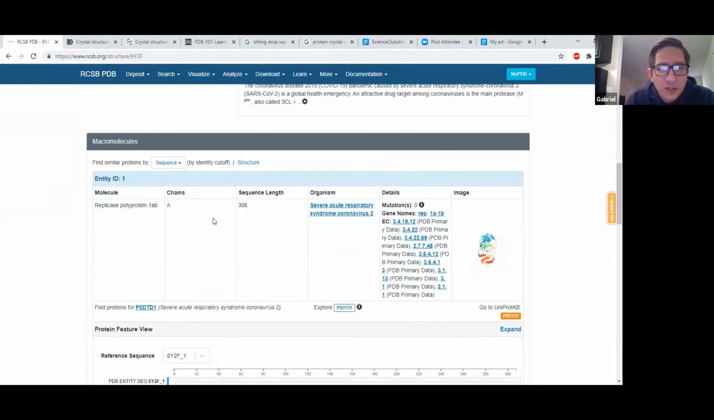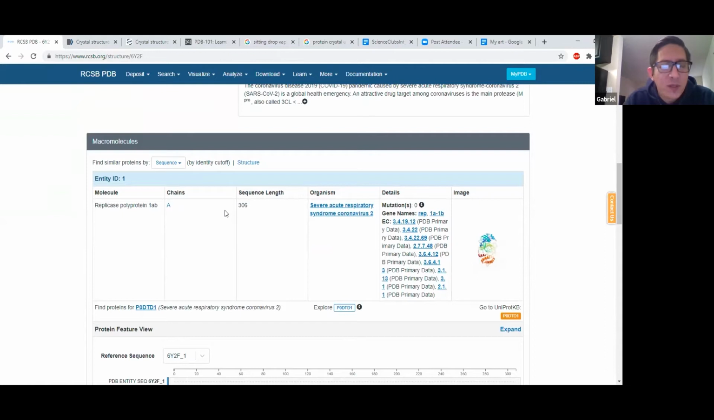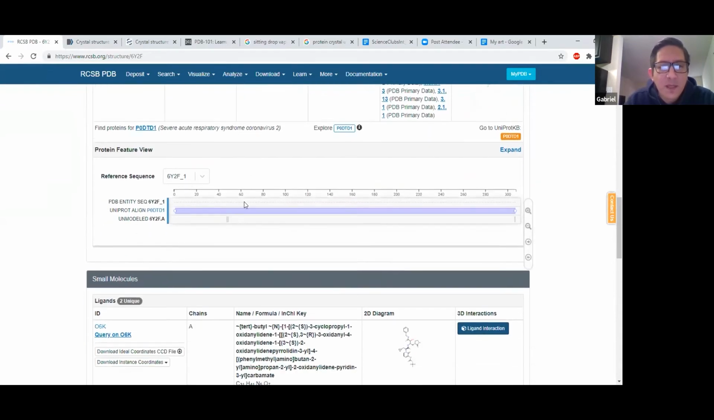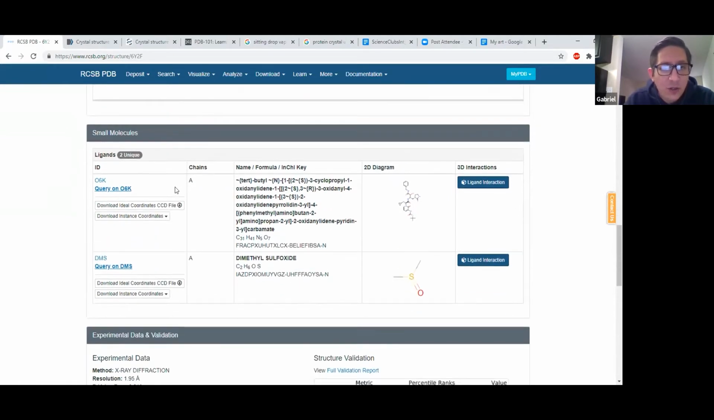Other types of information that you can find here are, for example, the primary and secondary structure. This is the length of the protein. And there are other things. For example, this is something that we will need to use when you do your docking.